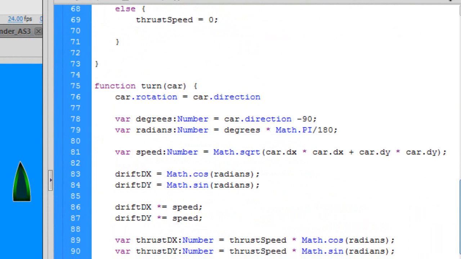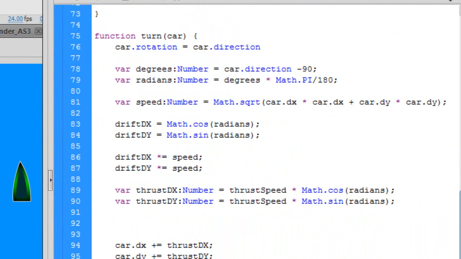This is where things get a little bit different. So here's our turn function right here. We have our car rotation equals car direction, just like it did before. Our degrees is the car direction minus 90, like it was before. Radians is still degrees times math pi, 3.14, divided by 180.